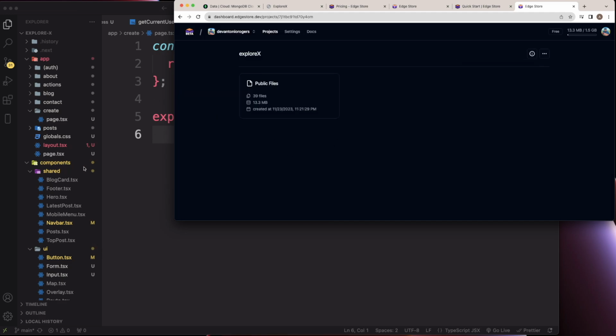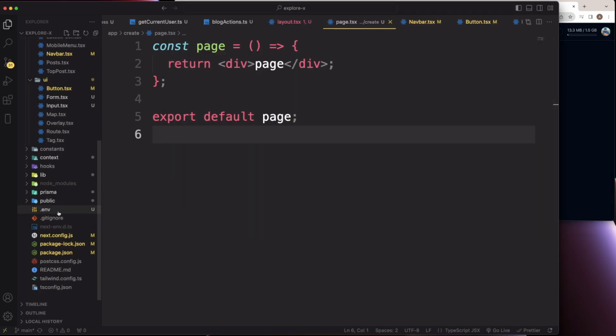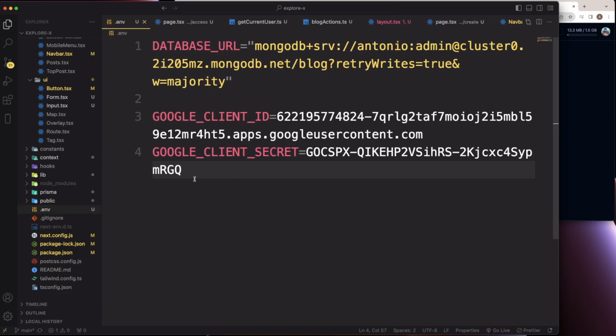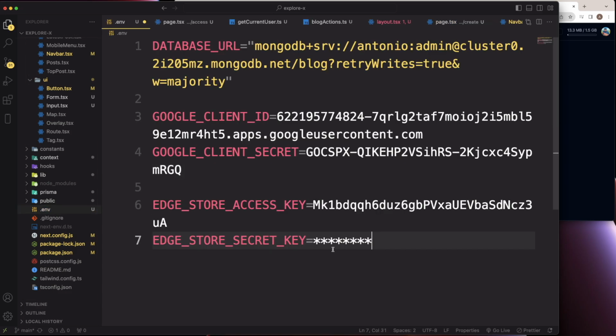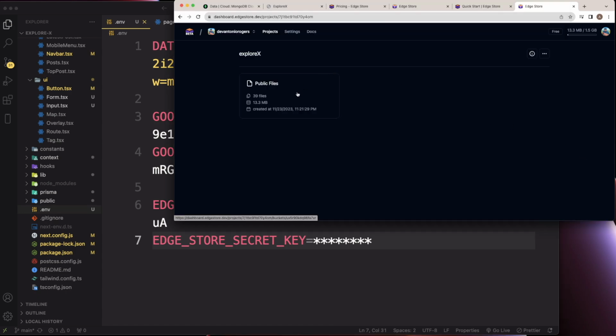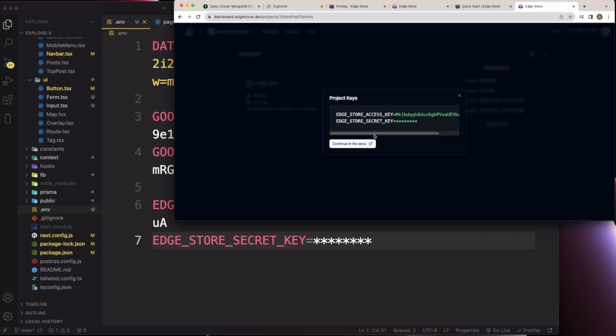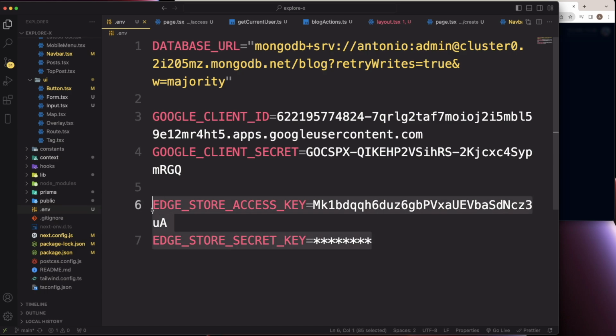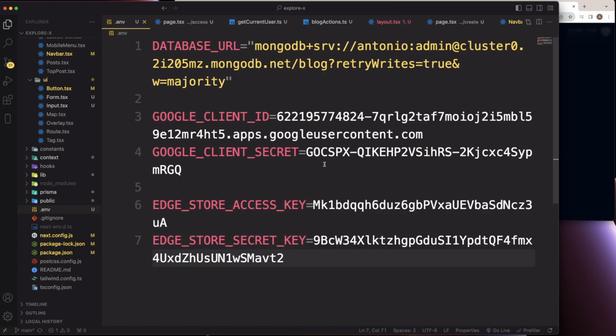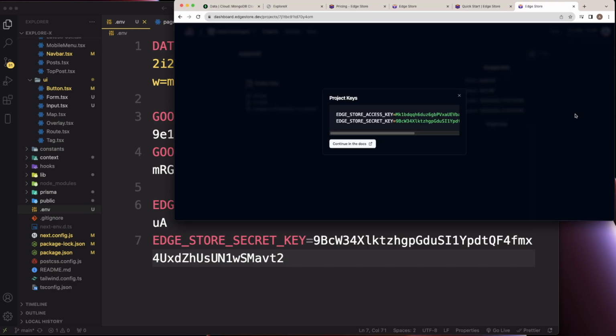And then we're going to head over to our .env, and let's go ahead and paste it in here. I'm not sure why that one is the project keys. Okay, my bad. You're supposed to show the eye. Let me click on the eye icon, and now we're gonna paste. All right, perfect. So we got our EdgeStore access key and our EdgeStore secret key.